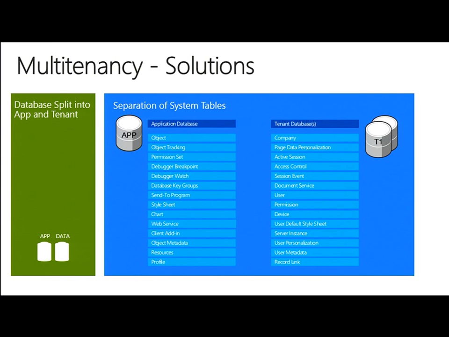Now this is the split of the system tables between the application and the tenant database. You'll see some of them, like the user table in the middle on the right side right now, sit in the tenant database because each tenant will have their own list of users. There's no concept of an uber admin of all the tenants and so forth in NAV. That does not exist. Each tenant has its own user list.